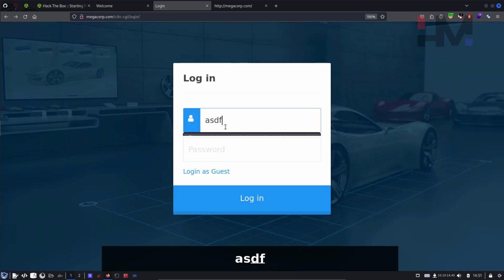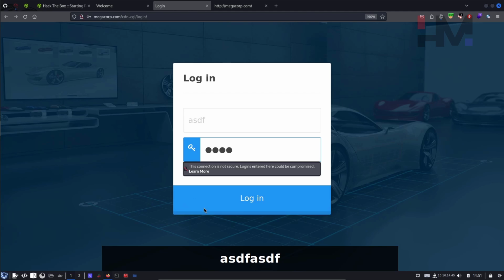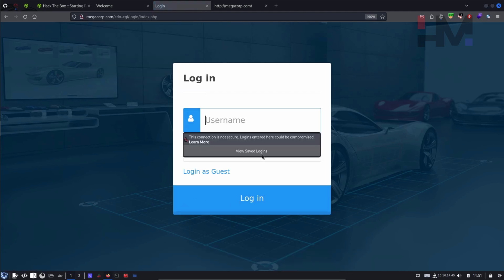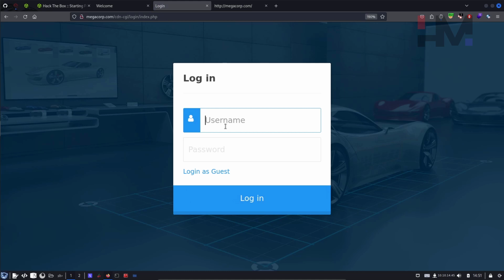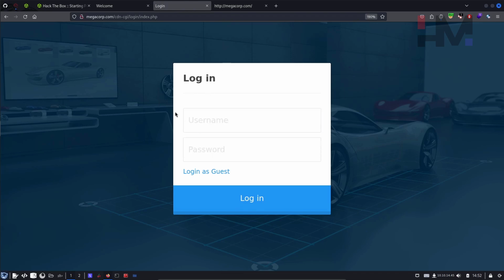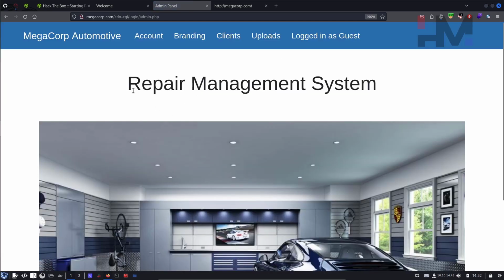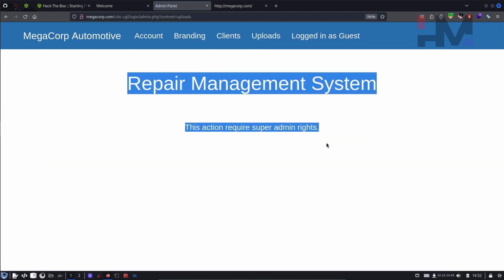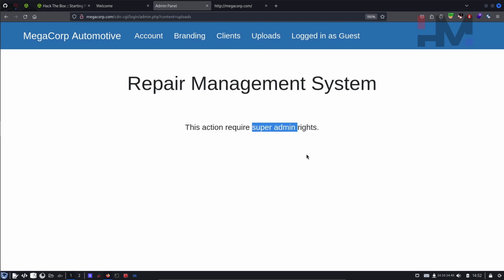Let's try to log in with random characters and see what happens. Okay, so it does not reply with anything. Let's use some popular names like admin. It does not allow us in, and we don't have a proper word list as well. So what you can do is try to click on this login as guest, and this would let us in. Okay, let's browse through these things. Okay, it's nothing. So it seems to be an upload page. Okay, so you cannot upload anything until you have super admin rights.